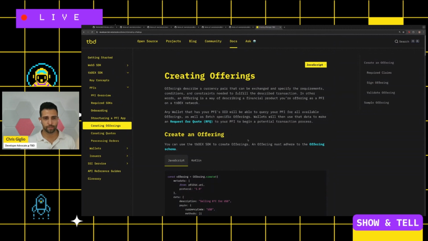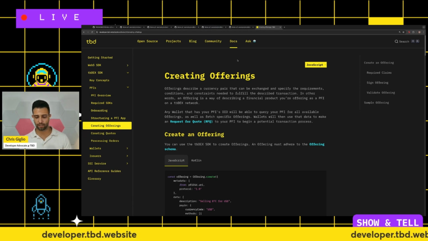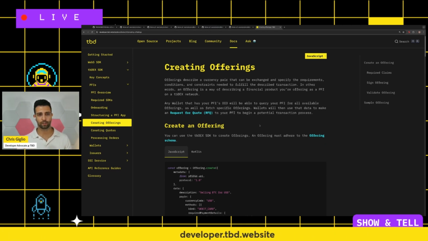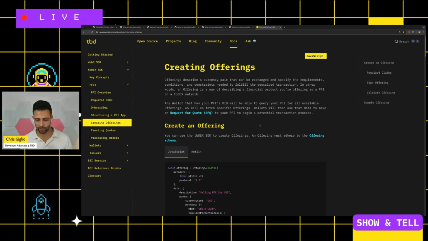So we have some great documentation here to get you started on actually creating offerings. I won't go through this right now. It is available on our developer site. You can see it over here under tbDEX, PFIs, and creating offerings. Obviously, the code itself is not going to show you the design process behind an offering, but you have some documentation here to get you going. Under the actual offering itself, there's a description, and you can see the usual object right here being created in JavaScript.